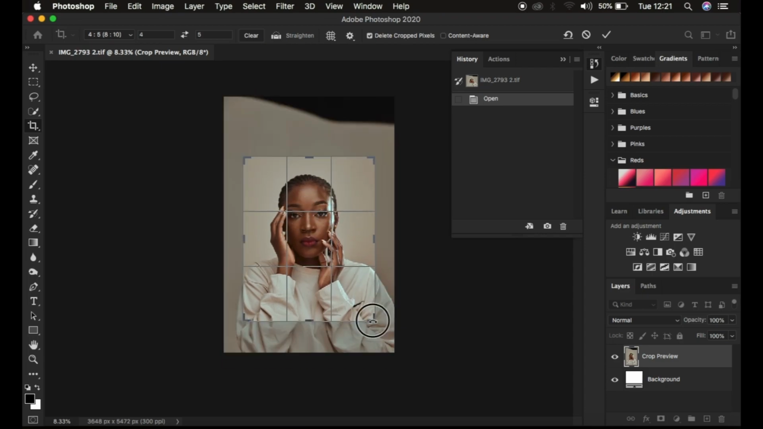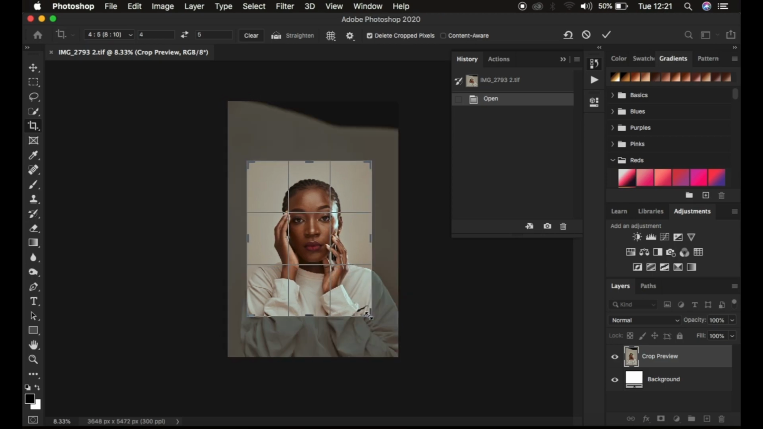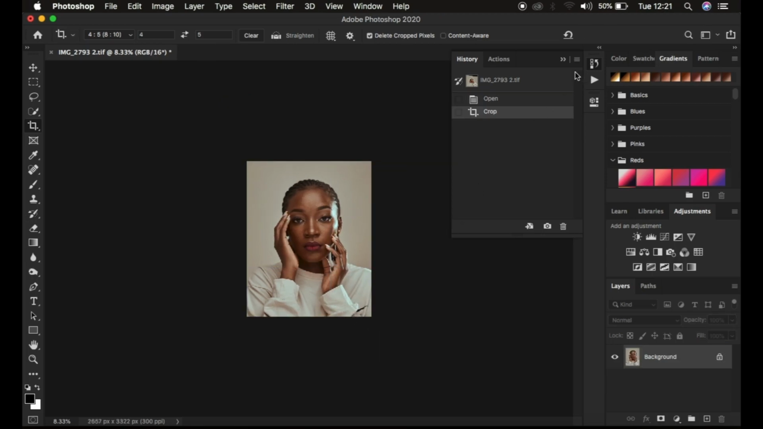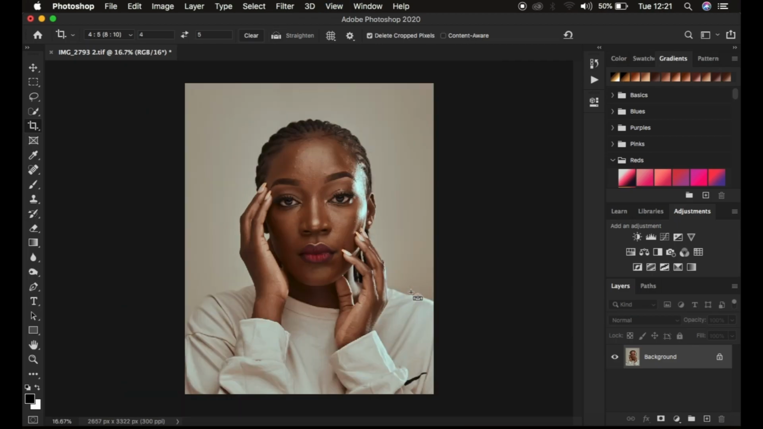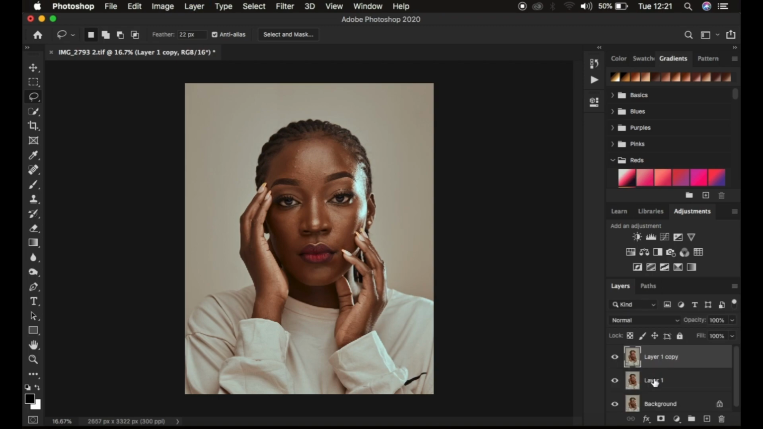And after making sure that I've cropped it right, hit enter. Cropping is the first thing I tend to do when it comes to Photoshop. After cropping, the next thing is retouching and creating the frequency separation layers. So create two layers by going to the background layer and pressing Ctrl J twice, and rename this layer to low frequency, and the upper layer is going to be the high frequency because it is the upper layer.